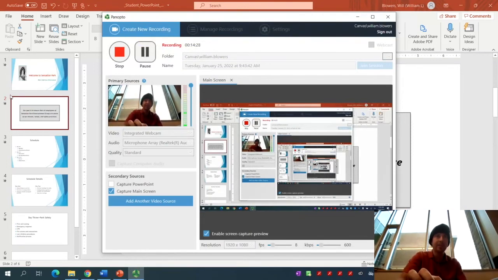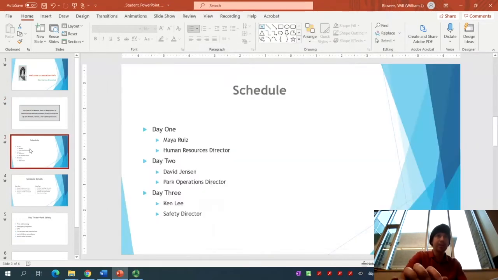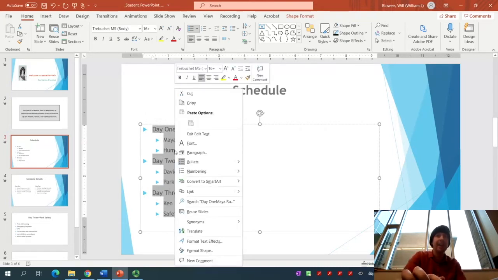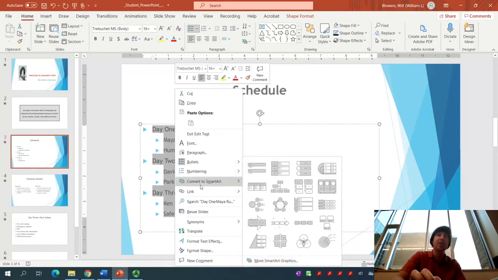So please navigate to slide number 3, which is a schedule and a bulleted list. First thing you'll do is click inside the text box and select all of your text as such. Right-click anywhere over the selection, and what we want to do is convert to SmartArt.